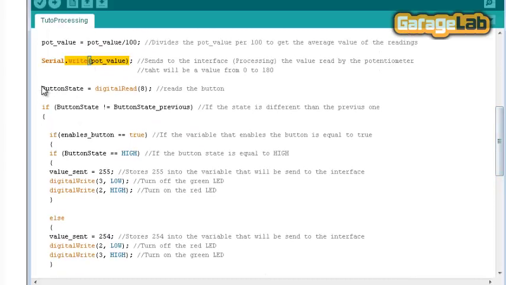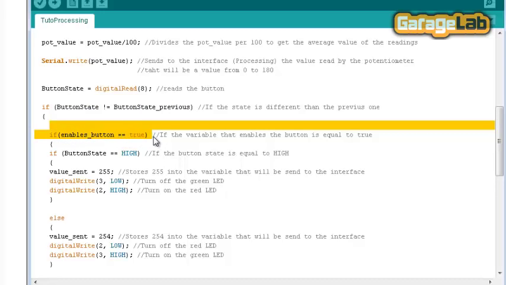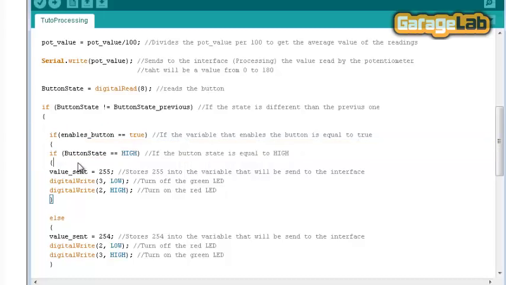After doing this, I do the reading of the switch button. If there was an alteration of the state from pressed to released or the opposite as well, I will verify the variable enables button. If it's true, that is, if my button is enabled, I check if the pressed button has level logic equals to high. If it has, I will store at the variable value sent the value 255. I turn down the green LED and I turn on the red LED.